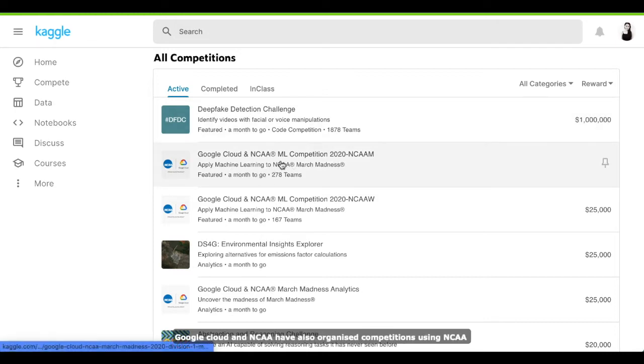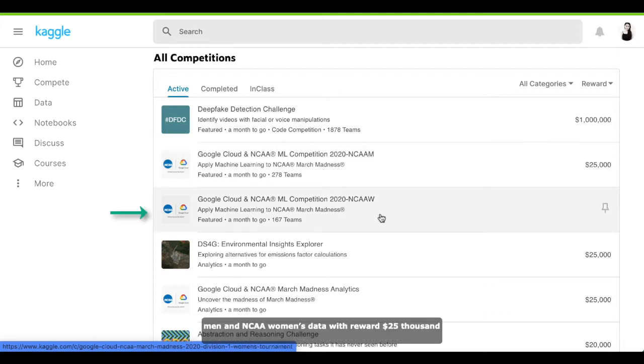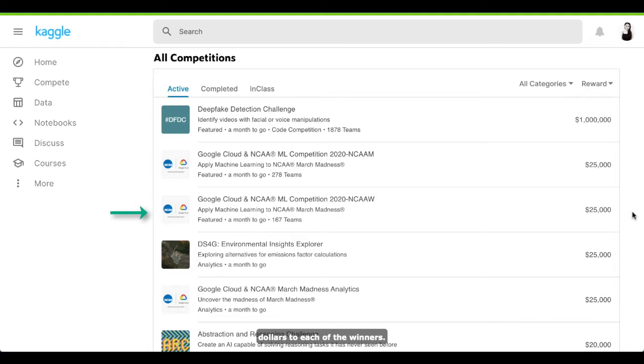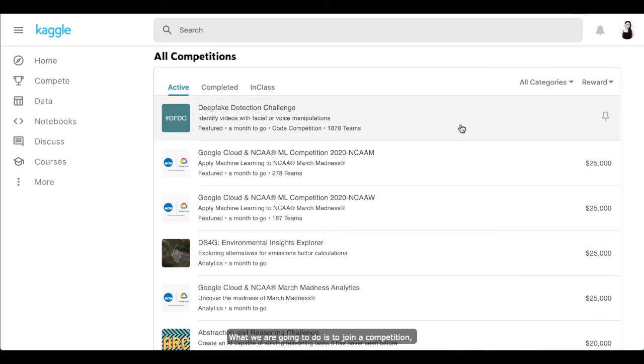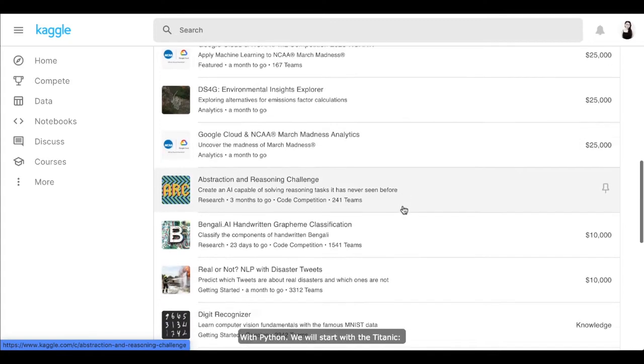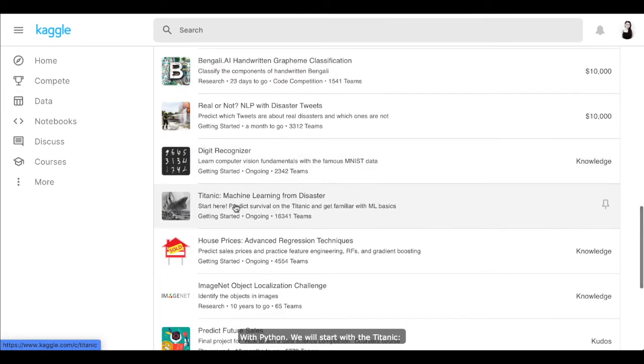Google Cloud and NCAA have also organized competitions using NCAA men's and NCAA women's data, with a reward of $25,000 to each of the winners. What we are going to do is join the competition and use the data it provides to learn data visualization with Python. We will start with Titanic: Machine Learning from Disaster.